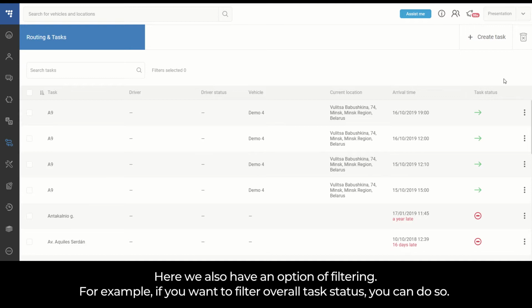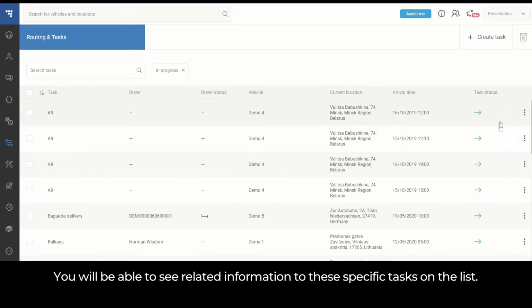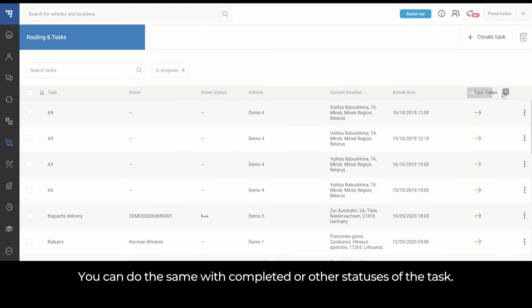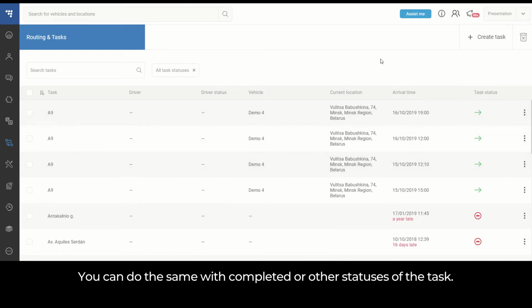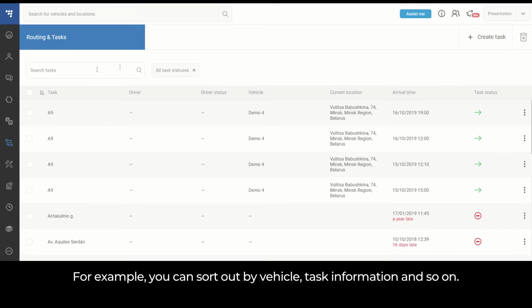Here, we also have an option of filtering. For example, if you want to filter overall task status, you can do so. In here, you can choose tasks in progress and filter them out in the list. You'll be able to see related information to these specific tasks on the list. You can do the same with completed or other statuses of the task. Also, we have an option to order the information alphabetically for most of the columns in the overview. For example, you can sort by vehicle, task information, and so on.